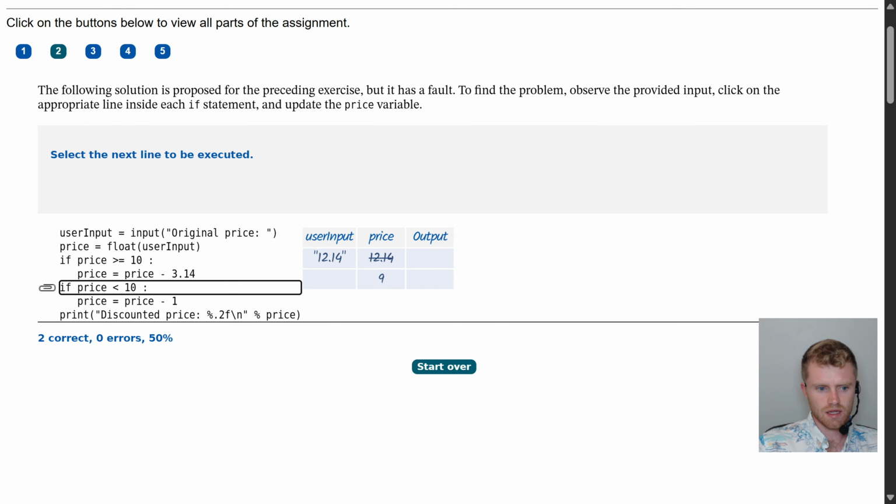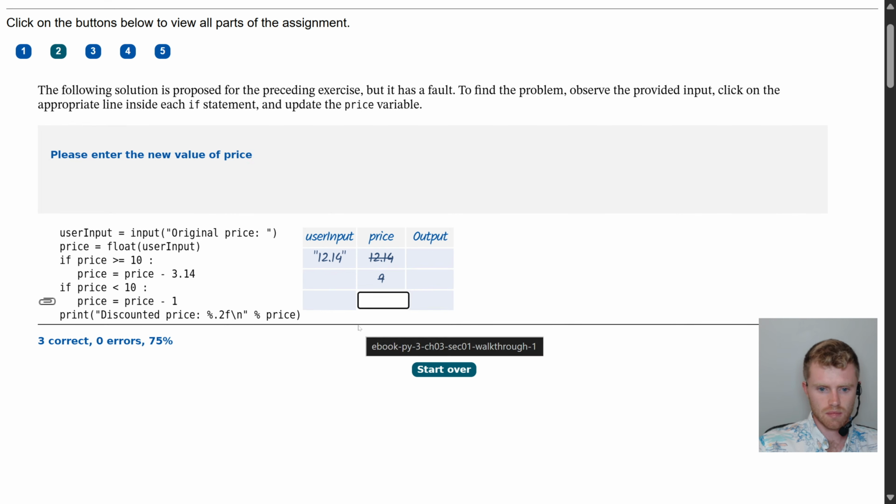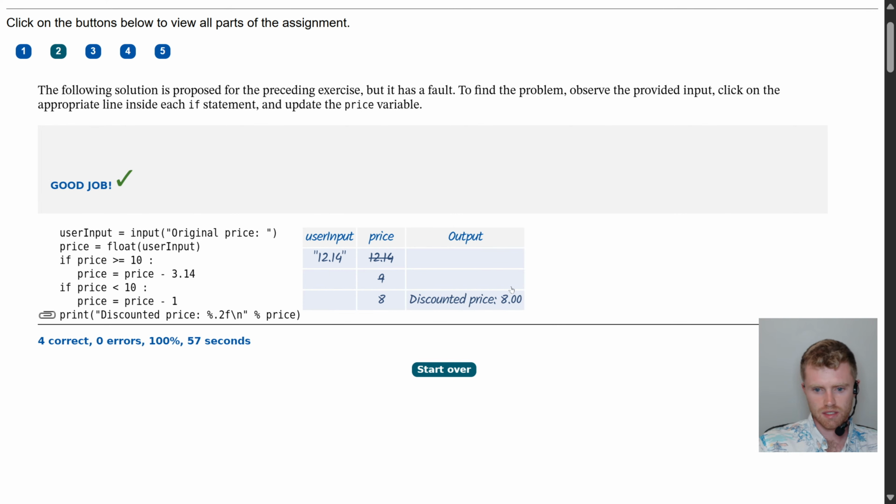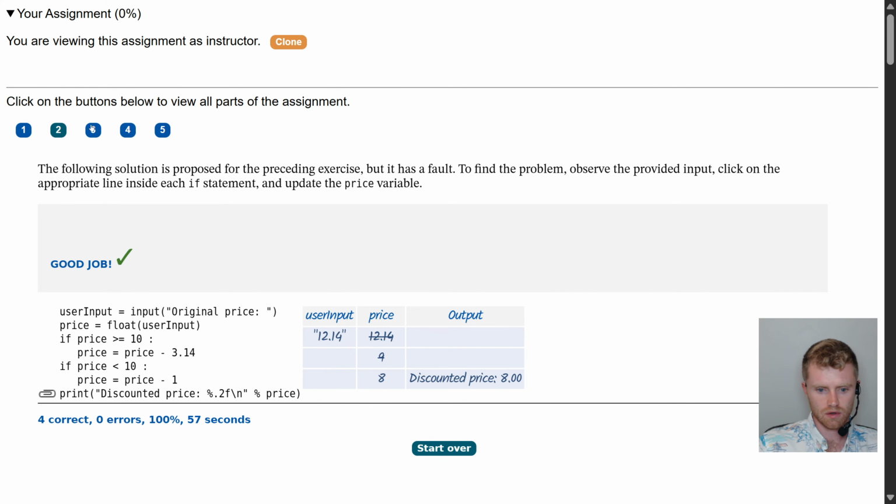If price is less than 10, select the next line. Is it less than 10? Yes, so we're going to go inside of it. Price minus equals 1. We'll go down from 9 to 8. Discounted price is 8. Looks like all correct there.